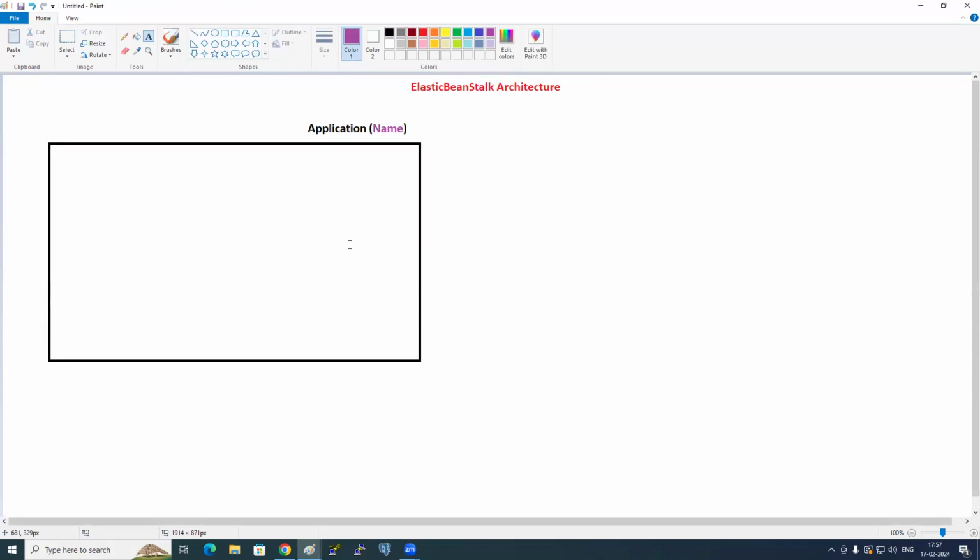What do you create on top of the application? Environment. Does it contain only one environment or multiple environments? You can have multiple environments also. And what does this environment contain? Your website, that means your application inside it. It contains EC2 instance. So the outer layer is application. Inside the application, you create environment. Inside the environment, EC2 instance. Inside the EC2 instance, you have application.